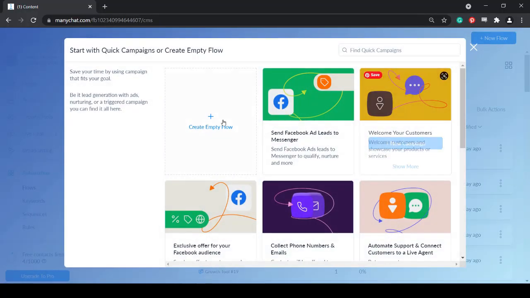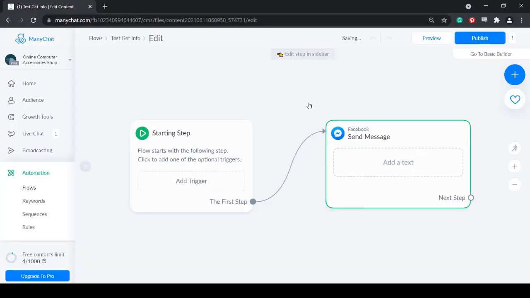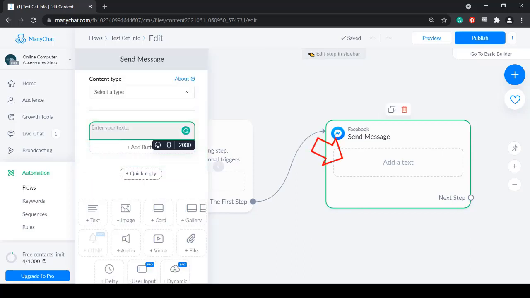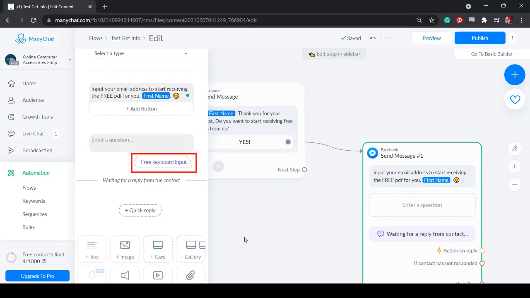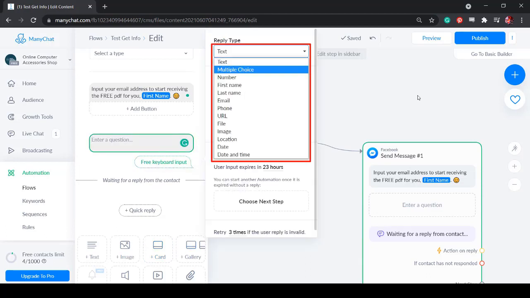Create a new flow or sequence, then edit the message that your customers will receive. Select the option User Input. You can see the free keyboard input below this text. In the pop-up window, you can choose different reply types here. You can choose the options text, multiple choice, number, first name or last name, email, phone, URL, file, image, location, date and time. Since we need to get their contact information, let's choose email.